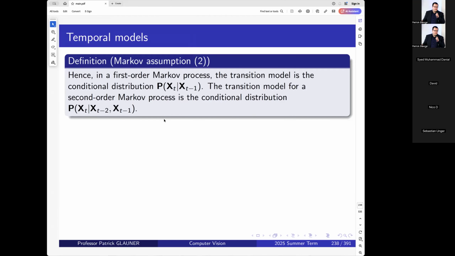So this will lead to a much simpler transition model, and it also leads to something that you can compute simply much faster. You could also have a second order Markov process. And for a second order Markov process, you would say that P of xt depends on x at time step t minus 2 and at time step t minus 1.